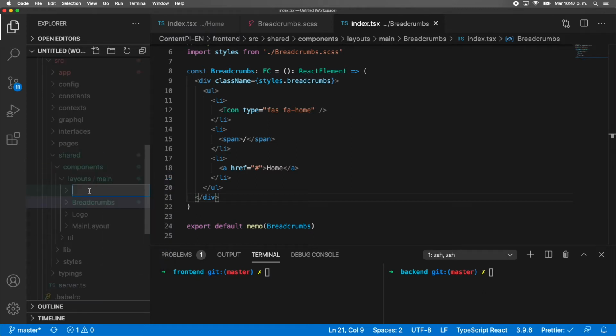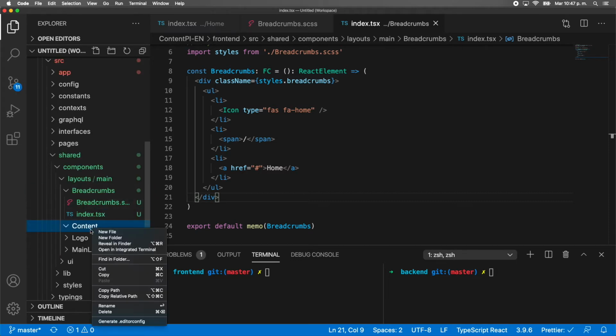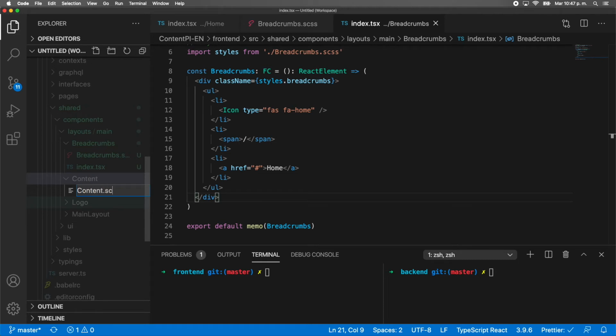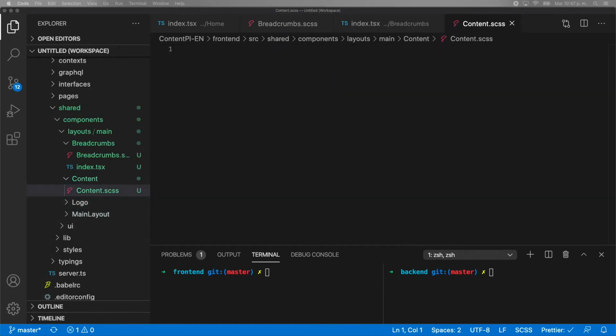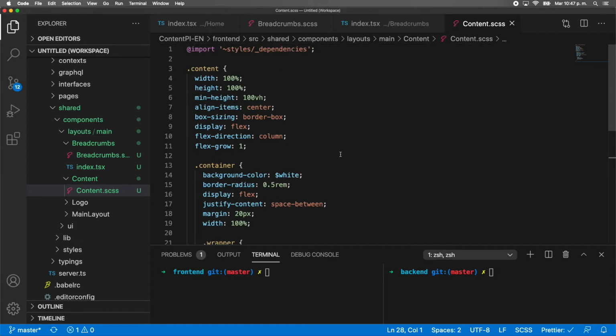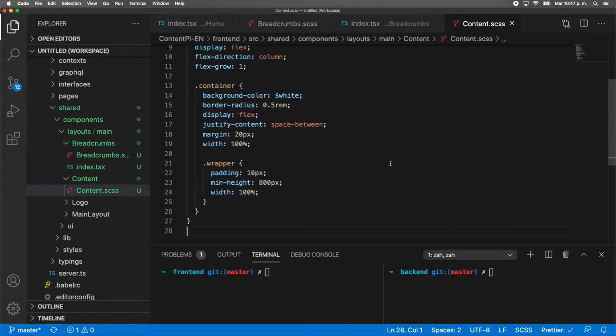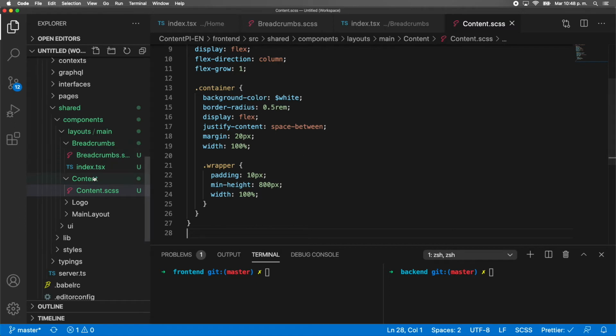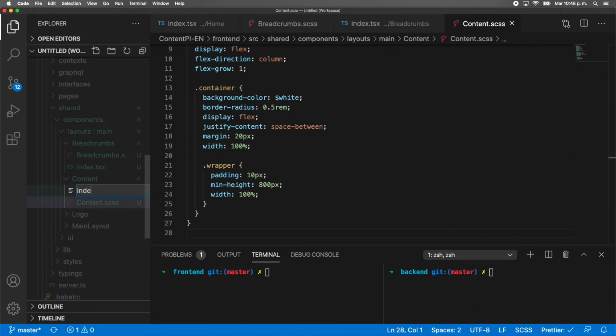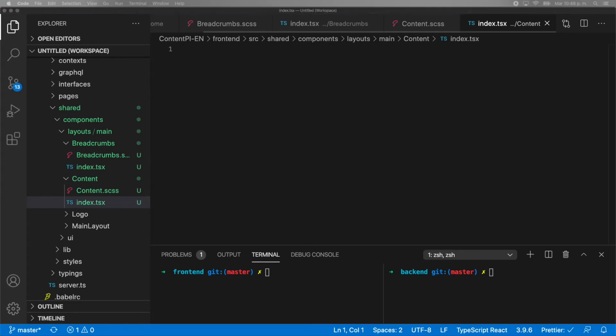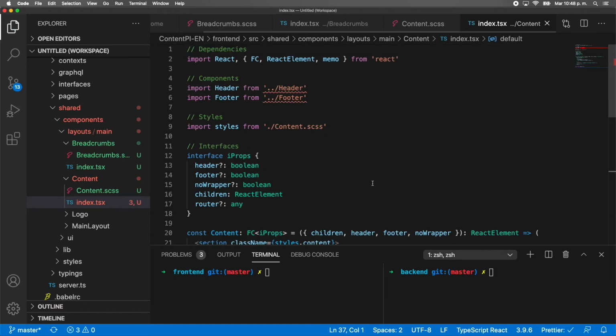Then in main we need to create another folder called content. Then inside we will create content.scss. I have the styles here. So these are the styles we import, or dependencies. We have the content, we use display flex. We have a container and a wrapper. Then our content is going to have an index for the component, which is going to be this file.